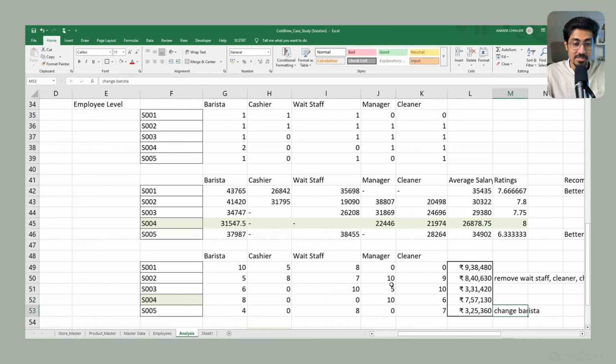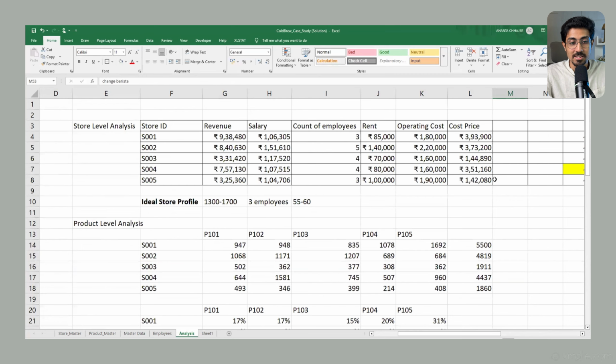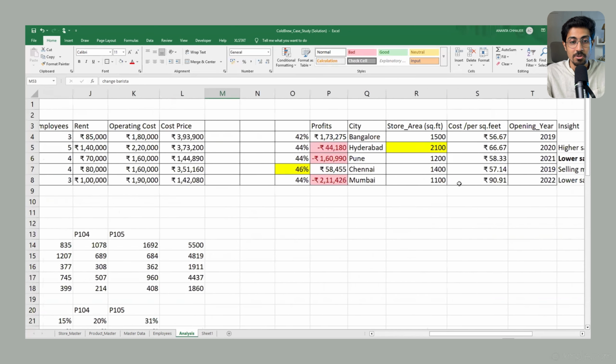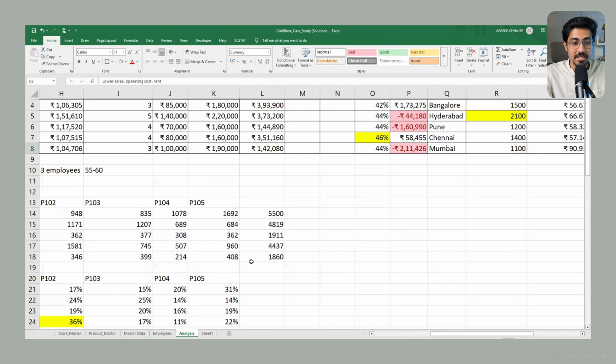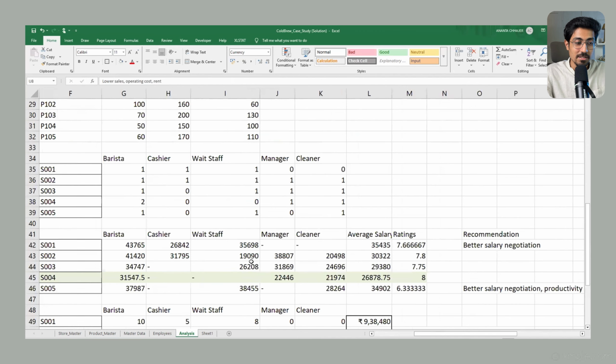Store 5 is also something where we can change the barista and continue for a few months, but if it does not work out, we might have to close it, or look for cheaper areas, right? The per square feet cost that we had seen was 90 rupees, very, very high. If we can lower this cost, we have to see this as well, right? So maybe store 3, store 5, we can discontinue.